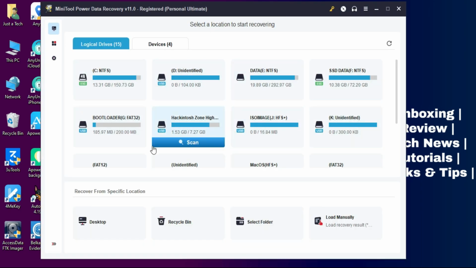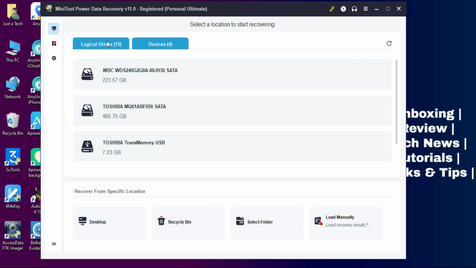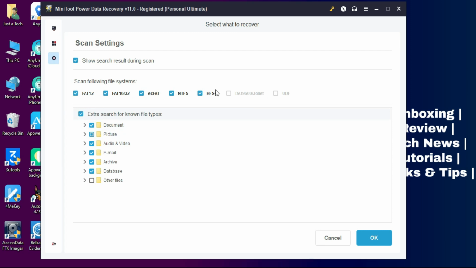After the download, you will see all your drive partitions that are available on your system, or you can see the different locations on which you can recover your data. And in the scan setting, you can select according to your need.